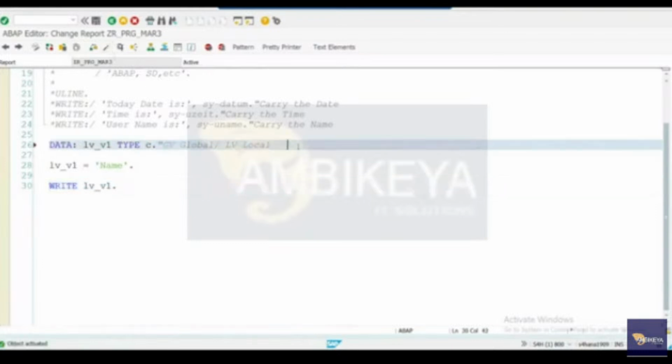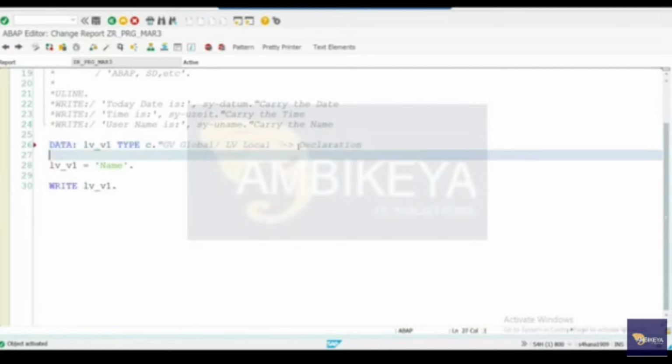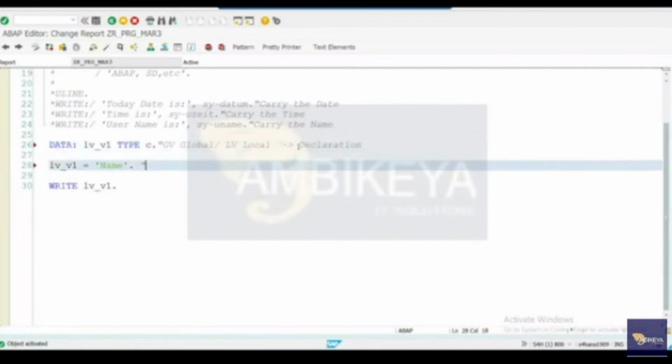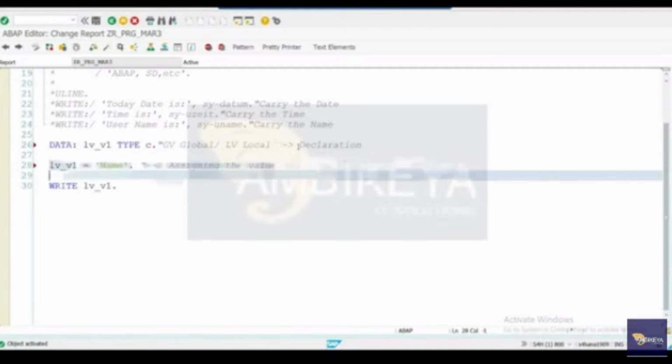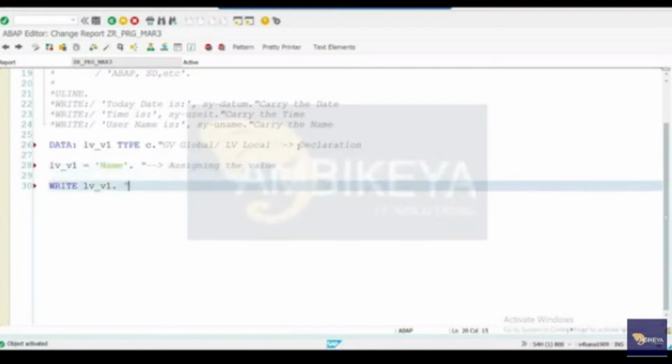So this part is declaration. This part is assigning the value, and this part is displaying the value.